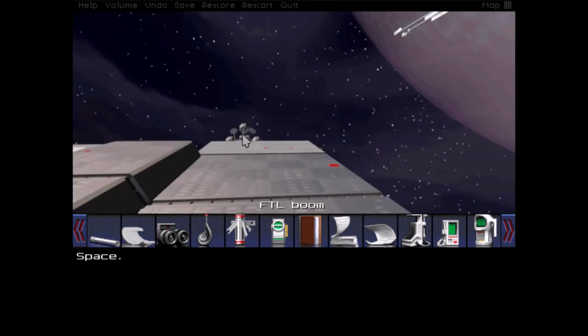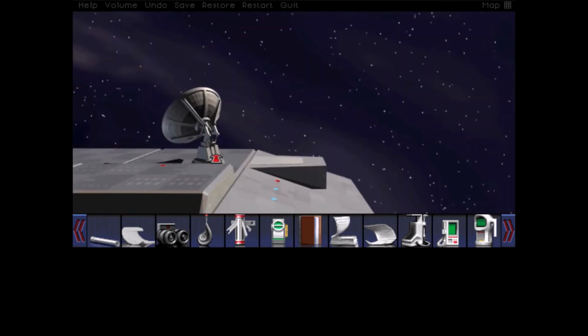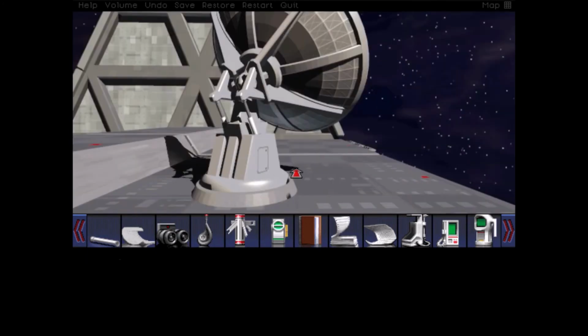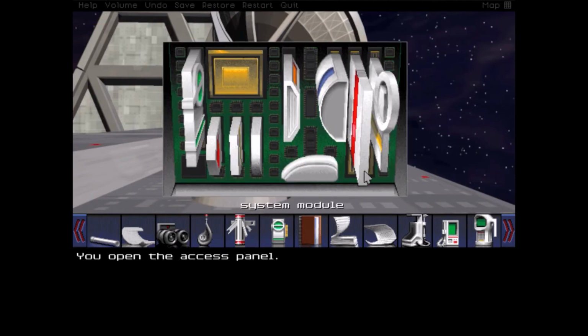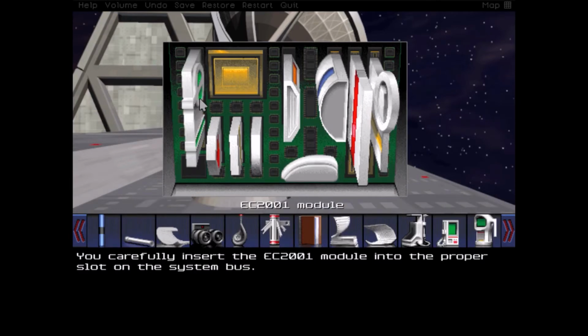Oh god. No, that's the FTL boom, that's something else, isn't it? Hello, here we go. Alright, so open the access panel. Now, what modules have we got? We have an EC2001, so we'll get rid of that. You remove the defective EC2001 module and toss it off into space. So pop that one in there, so that's done.